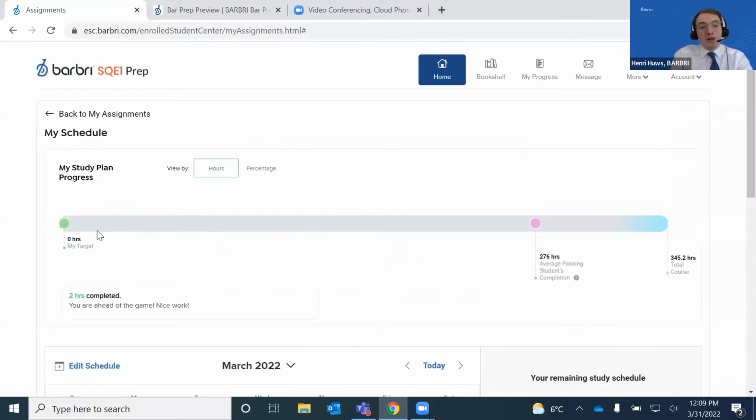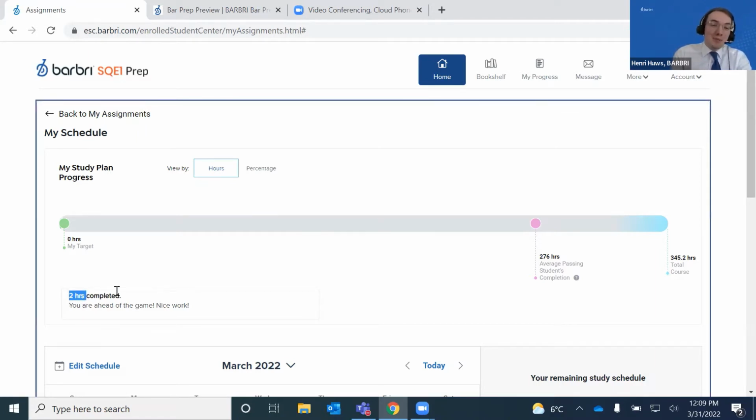Then here at the top, it tracks how many hours you've done so far. What's your target for that week? Over here is the average passing student, how many hours the average person that would pass would do. So far on this personal study plan, I've only completed 2 hours. But I'll explain more on how that number will change when we look at the progress later on. That number will change as we do some of the practice questions. I'll do some of the lectures with you today, as well as some of the reading, and I'll show you how all this will change, okay?